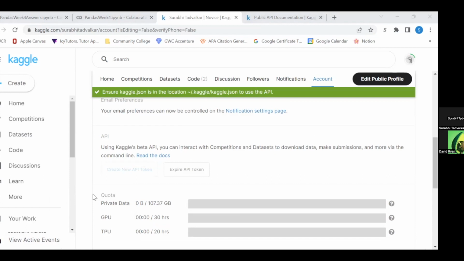Let me move this out of the way. Essentially, right here is the key. You all will have a different key, but this is how you would get it.